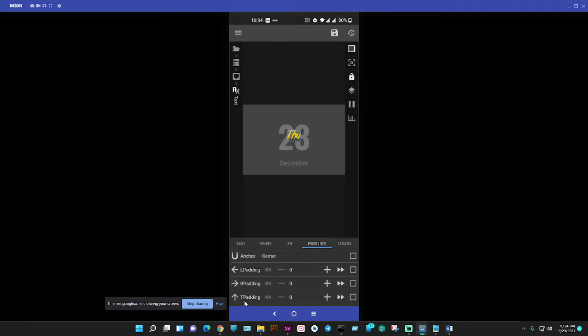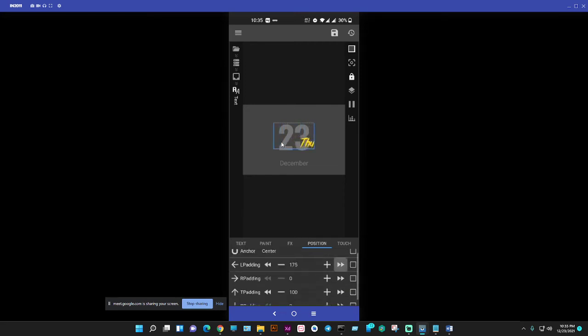You see, T padding means top padding, R padding means right padding, L padding means left padding, and if you scroll down, you see that B padding means bottom padding. I want to add some space on top, so I will increase this top padding. You will see that the padding is increasing, the spacing is increasing, right? The Thursday text is coming down. Similarly, if I want to add some space from the left, I will add some left padding, right? I will add some top padding also right now, and it's looking nice.